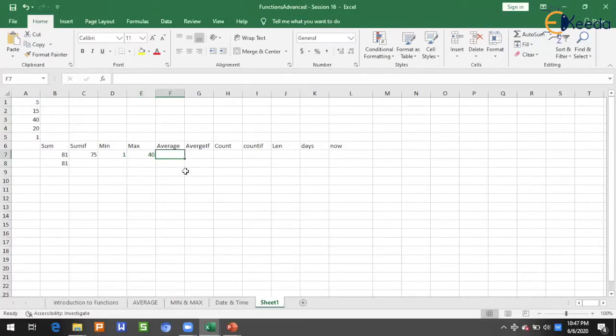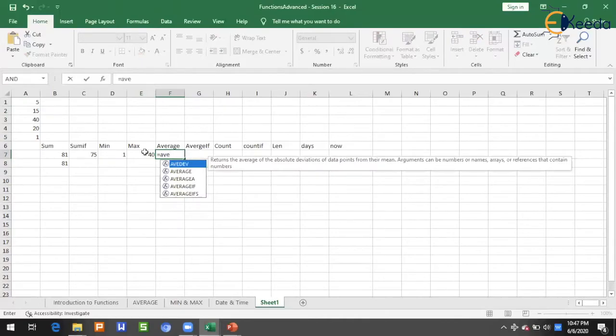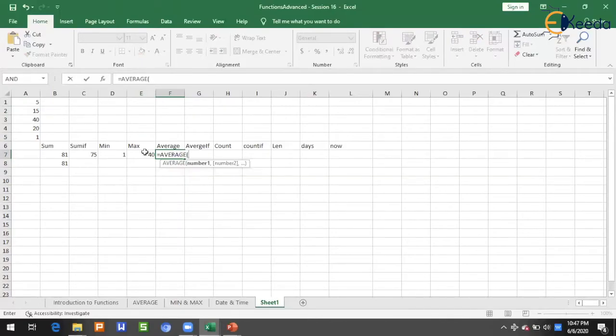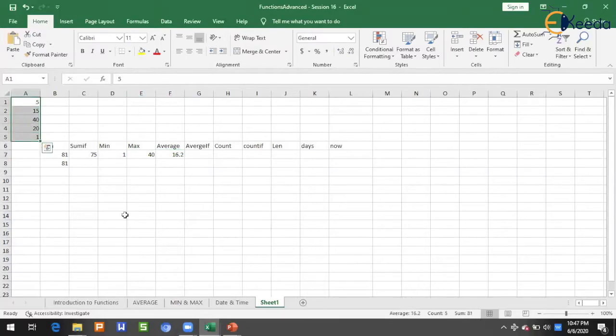Next is average. Again, it will be a similar kind of thing which we have seen over here at the bottom, but we'll still have a look at it. Average, select a range, and the average of this comes up to be 16.2. If you again select it, it comes as 16.2.